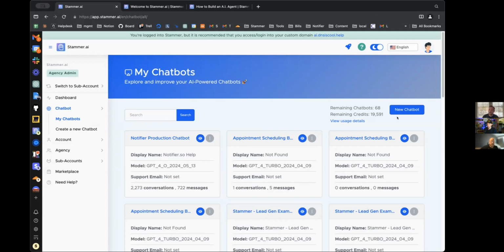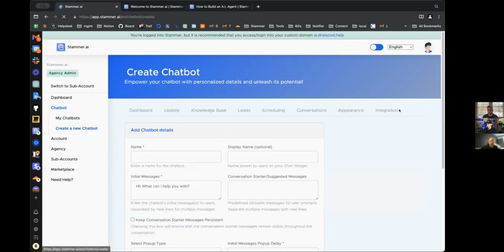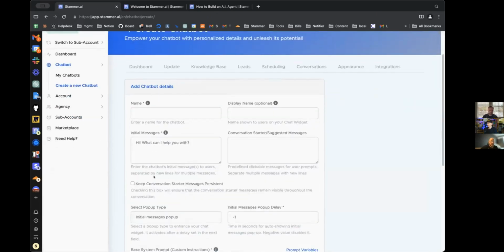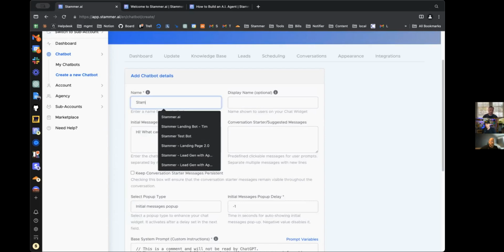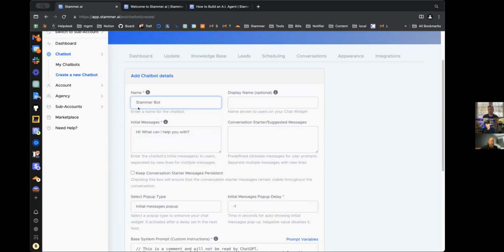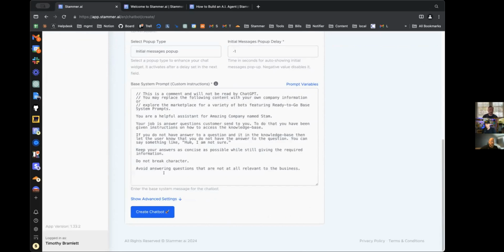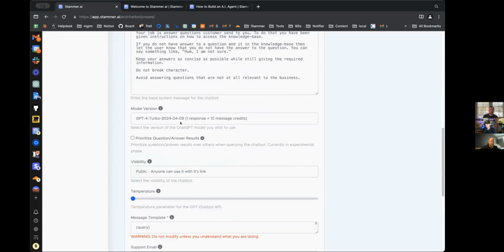The first thing I'm going to do is click on Create New Chatbot. And we're going to use the default prompt for this right now and then adjust if necessary. And the name, we're just going to call this Stammer.ai because this is actually the exact process I'm going to use later today in order to create a bot that will go into our dashboard. And we're going to train it on the Stammer documentation. I shouldn't need to change any other settings for this.